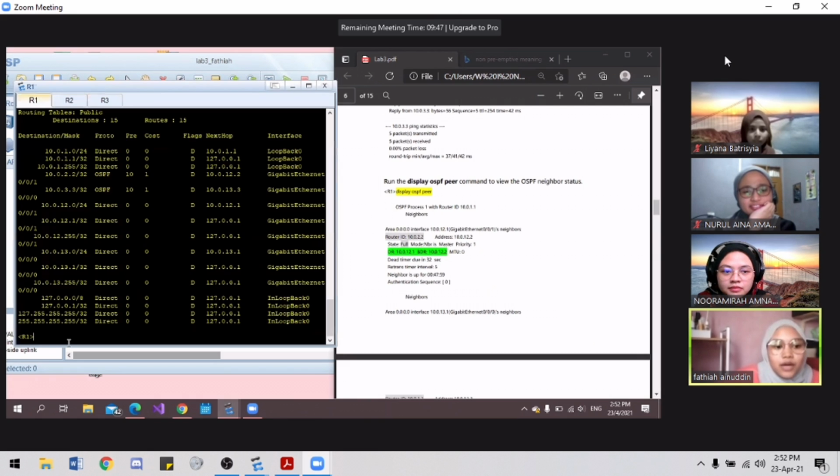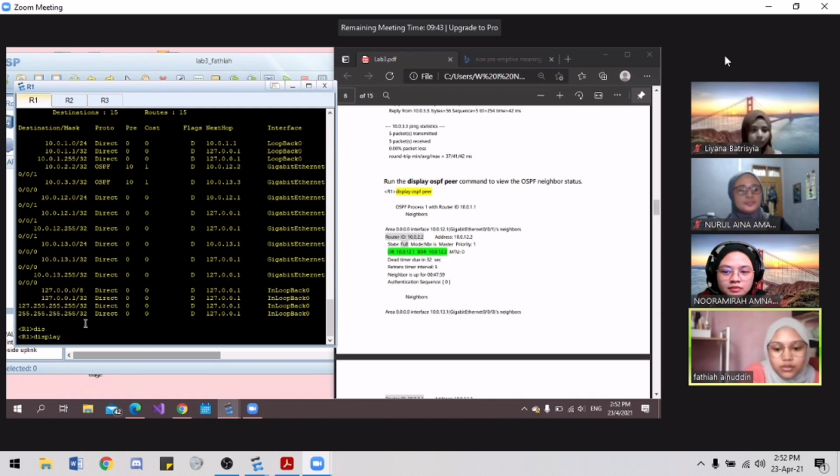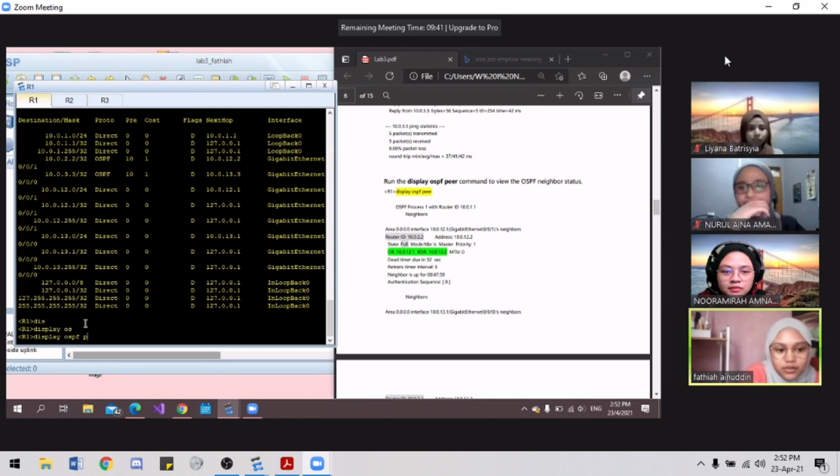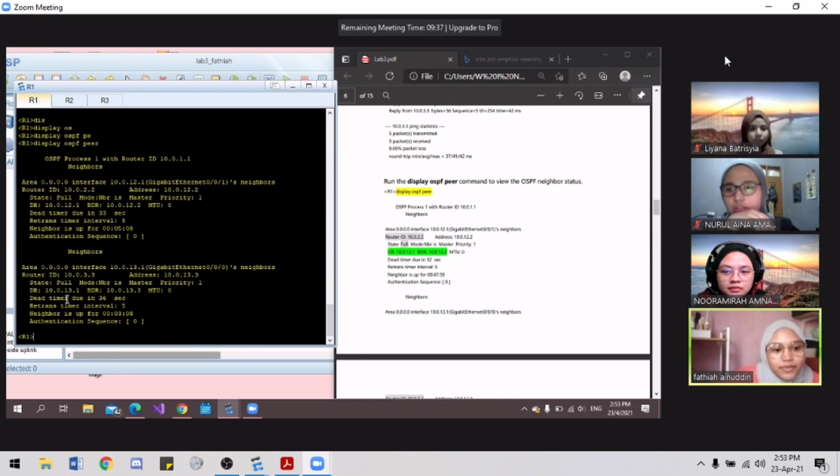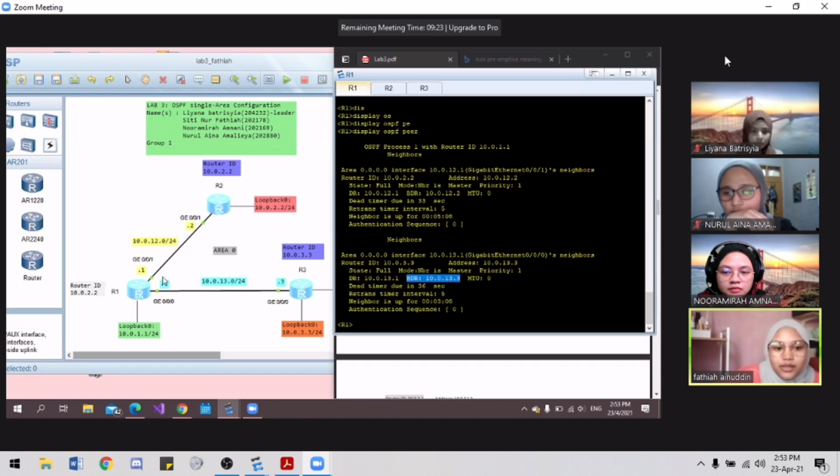So kita buka R1, masuk user view, OSPF peer. Dan dekat sini kita boleh tengok DR dia for now is 10.0.13.1 which is R1, address dekat R1, and BDR dia address to R3. Sekarang BDR is this one. .1, DR is this one, BDR is this.